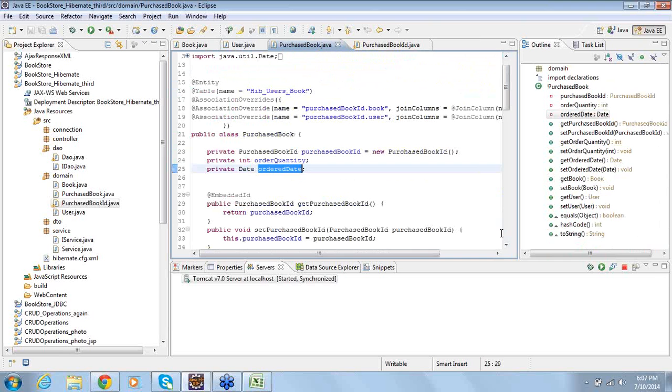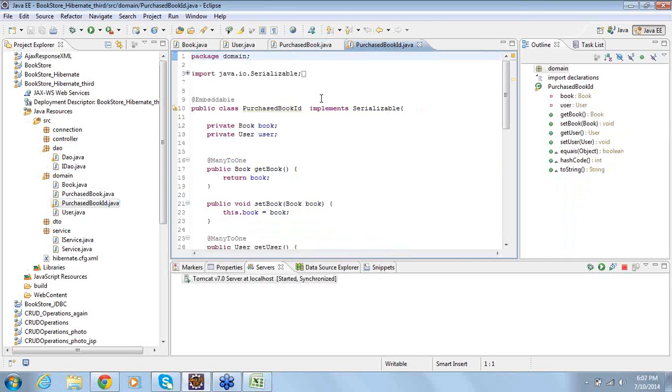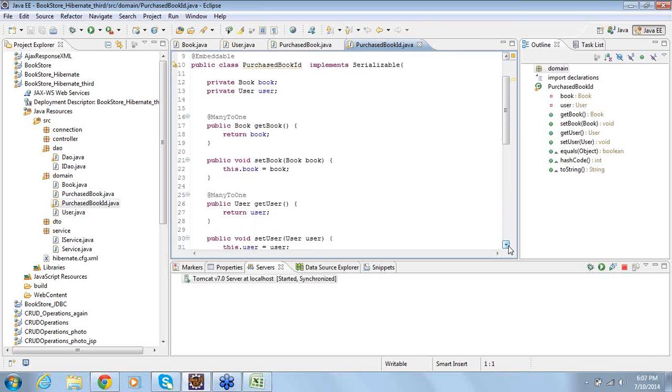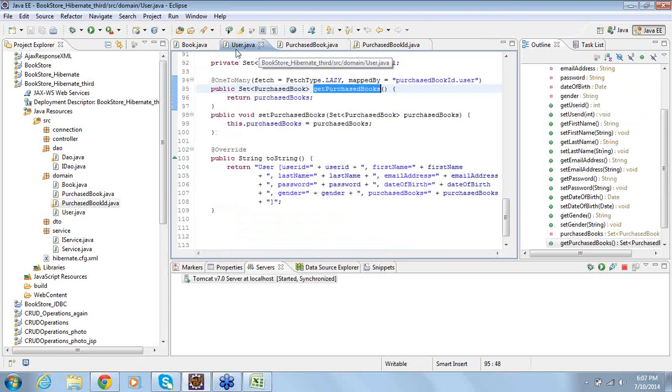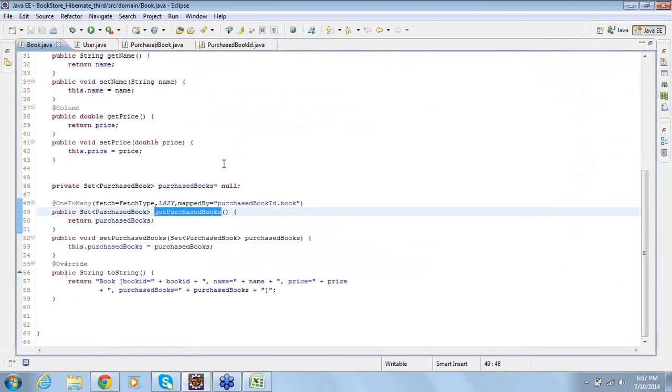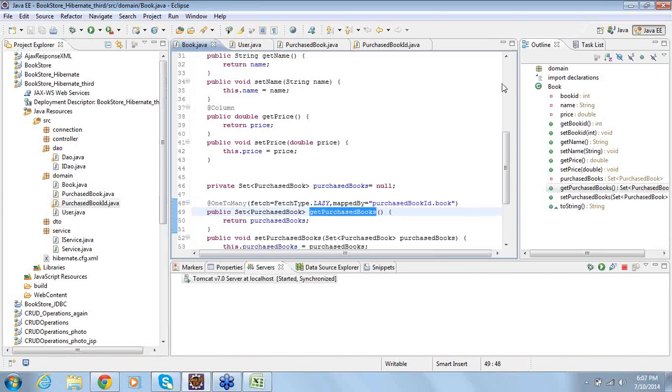Now in this PurchaseBook, you are using PurchaseBookID.java, and this PurchaseBookID.java has a book variable and a user variable, and getters and setters for them. So through this approach, I somehow accomplished 2 extra columns in the auto-generated table. You can have a look at this piece of code to see how. I'll just show you the tables which I created.